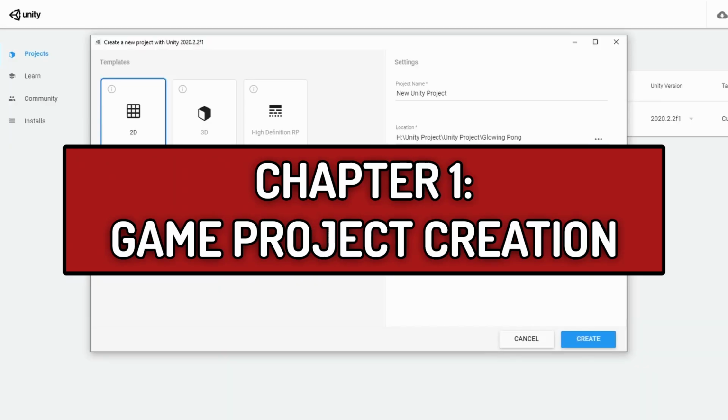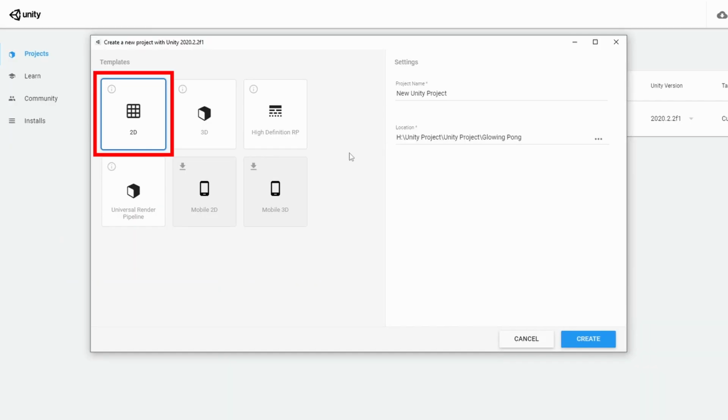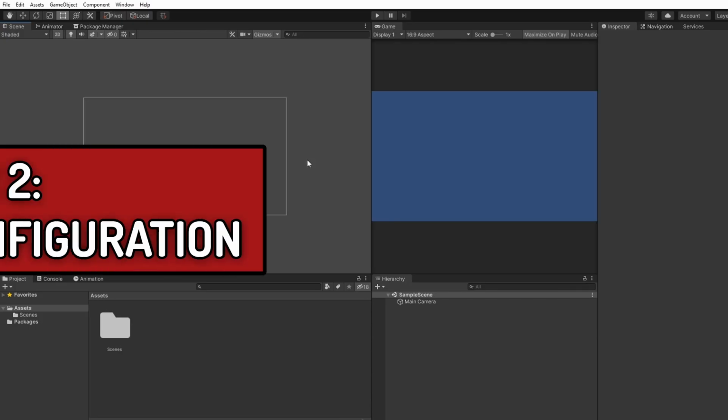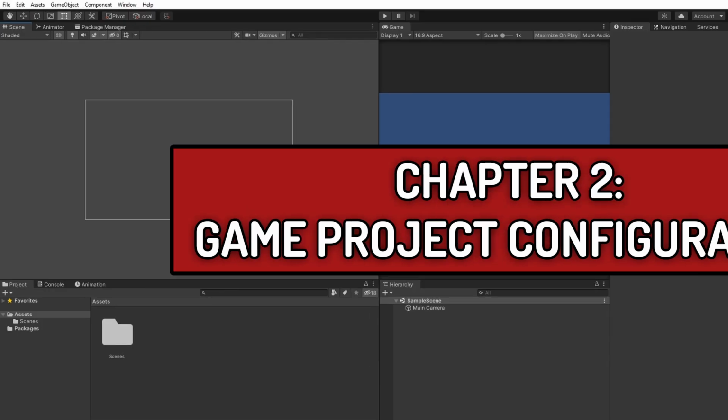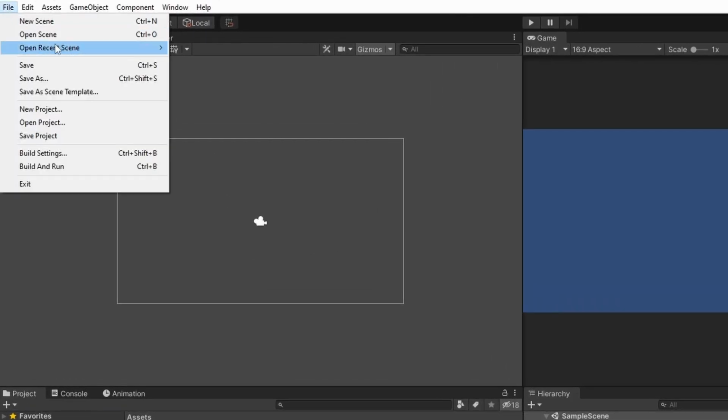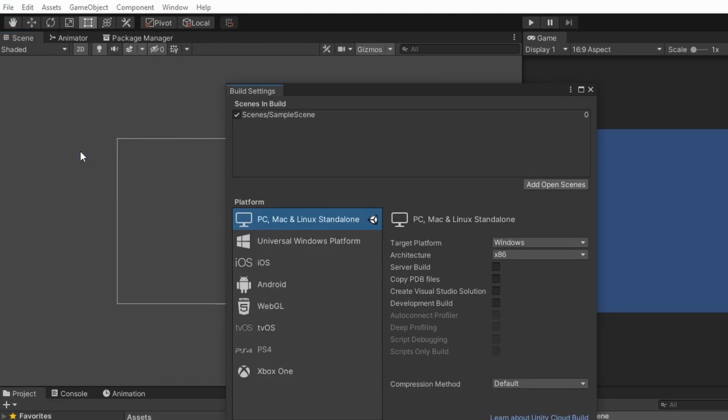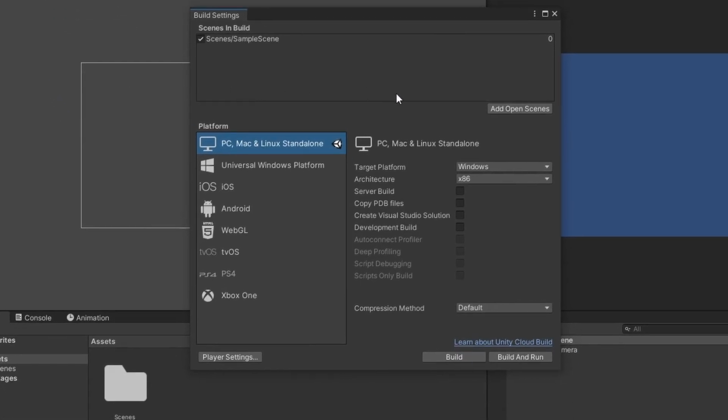Firstly, we will need to create a new game project. Make sure you select the 2D template as we are making a 2D game, and we will name our project Glowing Pong. Alright, let's create our game project. Once it finishes loading, we will need to configure our game project. Click on the File tab at the top of Unity and then Build Settings. In the Build Settings window, we want to make sure the platform is set to PC and Mac as this game will be played on the computer.